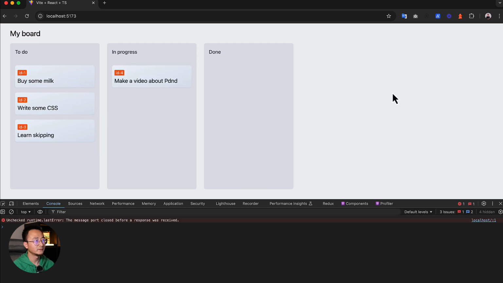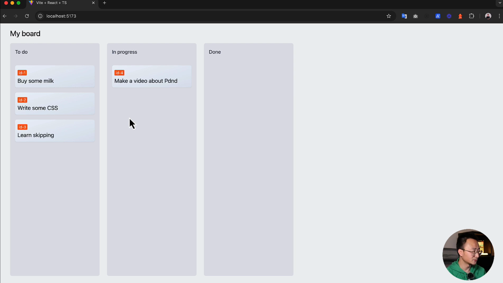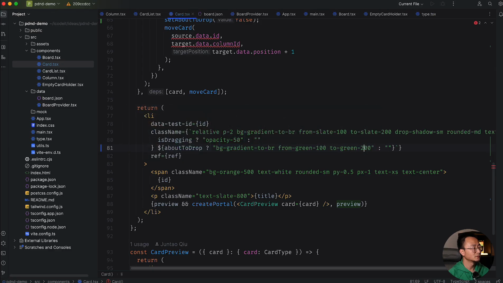Let's now move into the second one. The second feature I want to implement is to highlight the column that we are going to drop into. For example, if I move this one into the column, I'd like the column itself to be highlighted. To do that, we will need to make some changes in the column instead of the card. So let's go to the code.